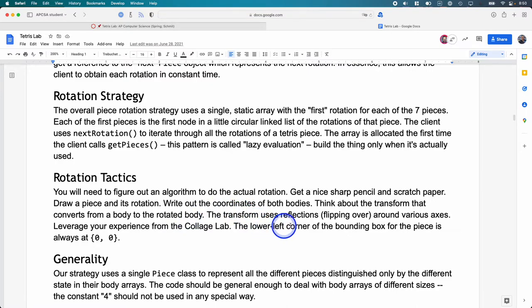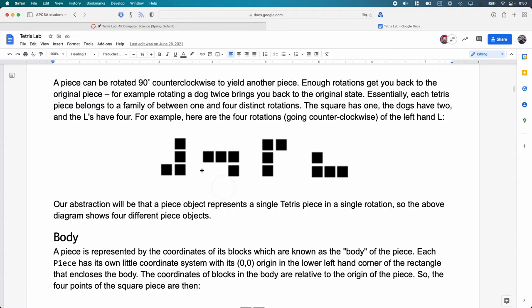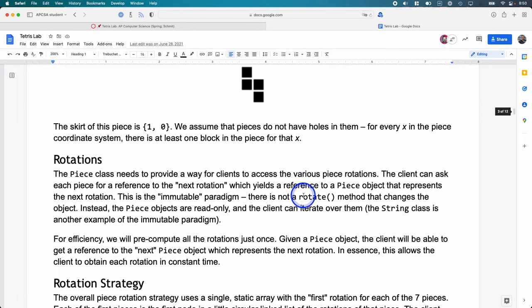Here's an important tip. The lower left corner of the bounding box is always 0, 0. So when you rotate this piece, this is 0, 0. And when the new piece that rotated is this piece, this point here is 0, 0. This point here is 0, 0. This point here is 0, 0. So when you rotate it, you got to make sure you're honoring where 0, 0 is in terms of the origin. Okay.